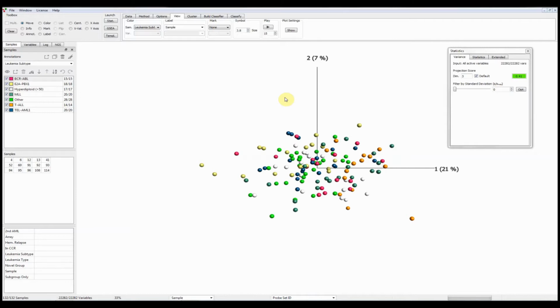Qlucore Omics Explorer includes a powerful functionality called templates. It enables scripting of program functionality in the Python language. The program is shipped with a selection of templates that serve three different purposes.